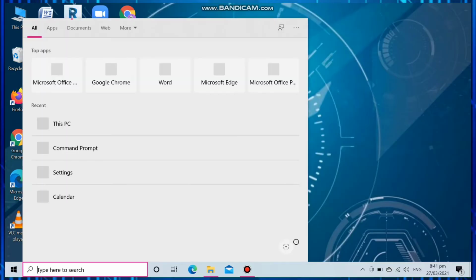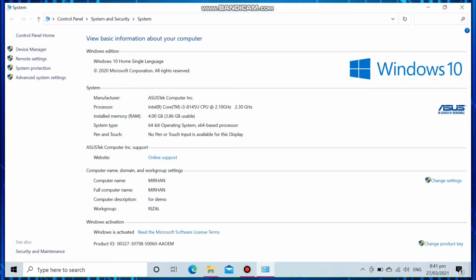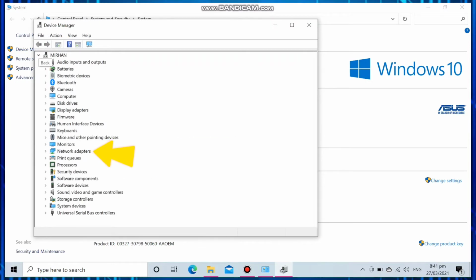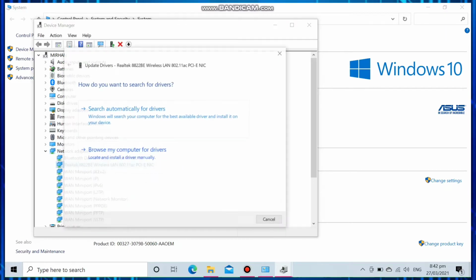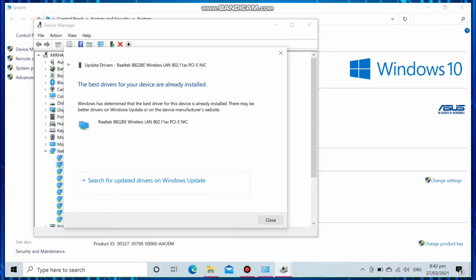Next is installing the network driver. Search for this PC, right-click on it, and select Properties. Then, select Device Manager and select Network Adapters. Right-click on it, select Update Driver, and select Search automatically for drivers. And it says here that the best drivers for my device are already installed.